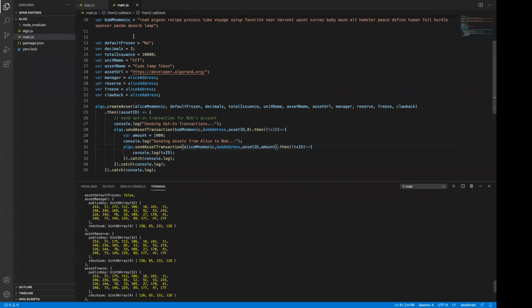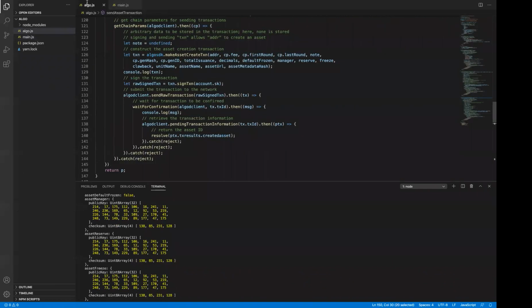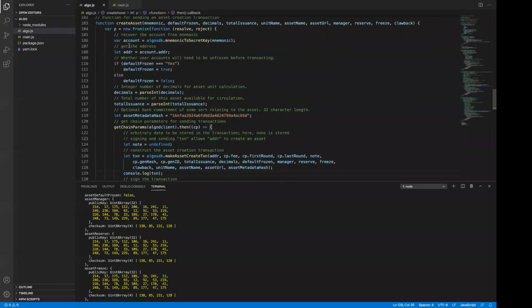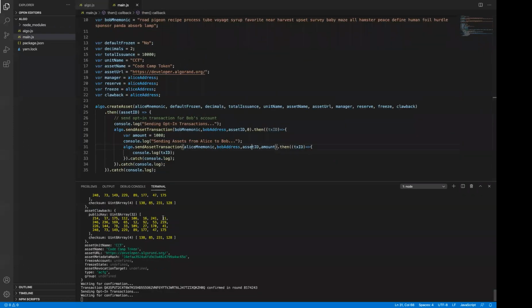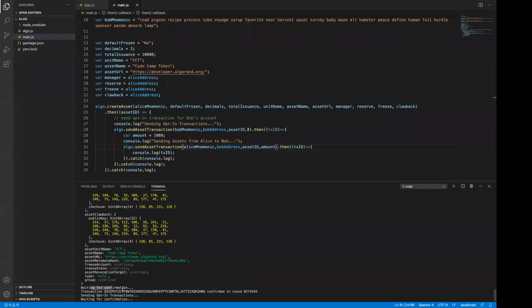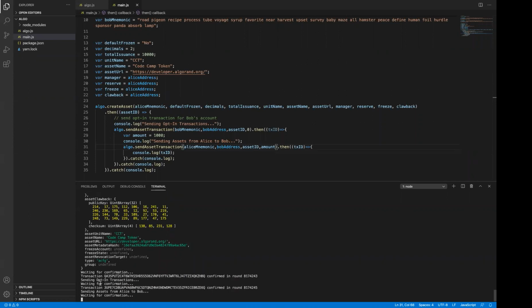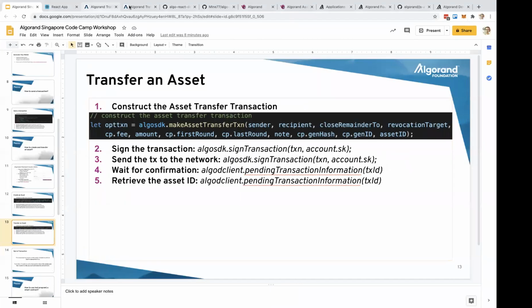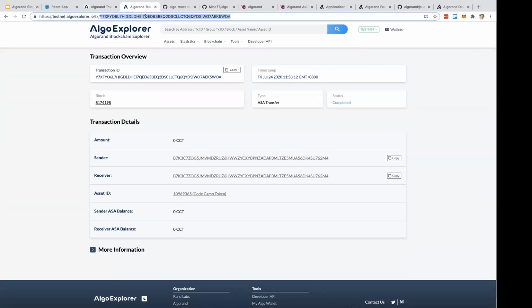Maybe I should uncomment this part, sorry. Okay. So now it's creating the asset, and the asset is created and confirmed, and then it's sending the opt-in transaction, and the transaction is confirmed, and then it's sending assets from Alice to Bob, and now it's waiting for confirmation. Okay, the transaction is confirmed.